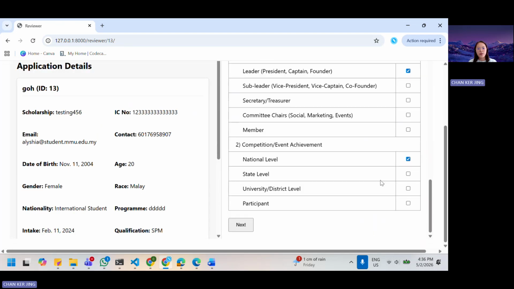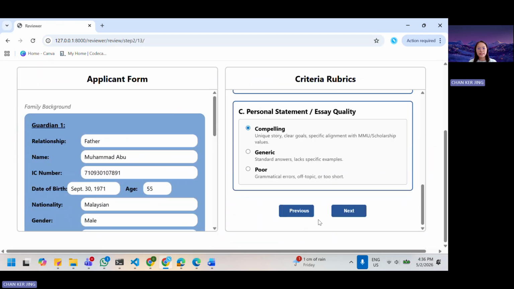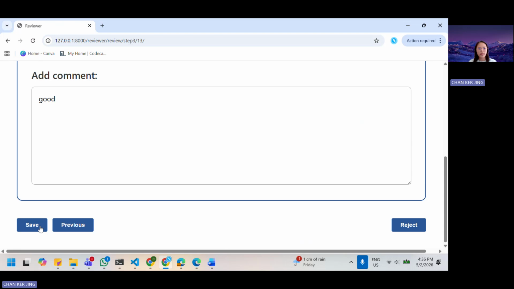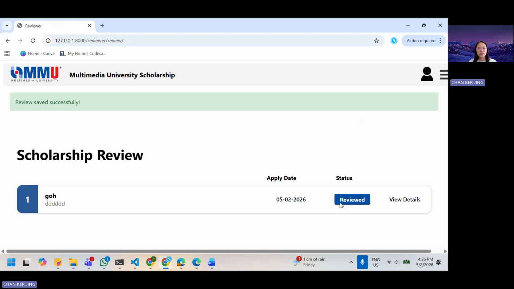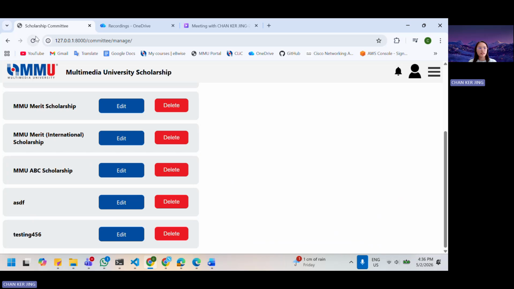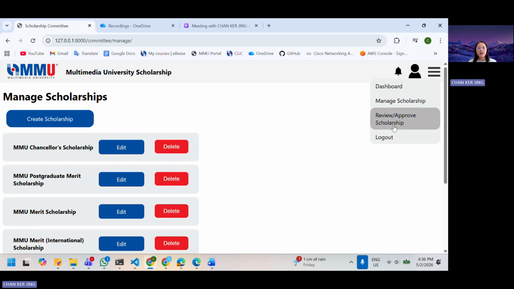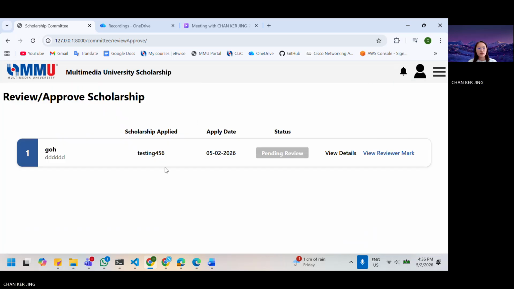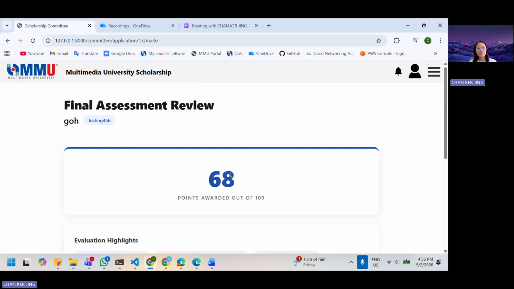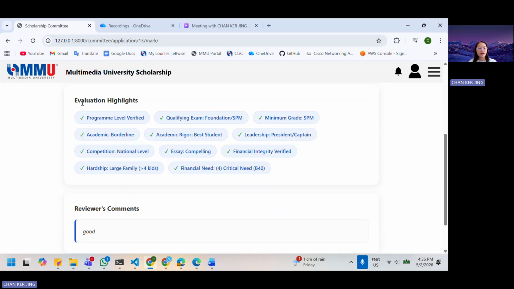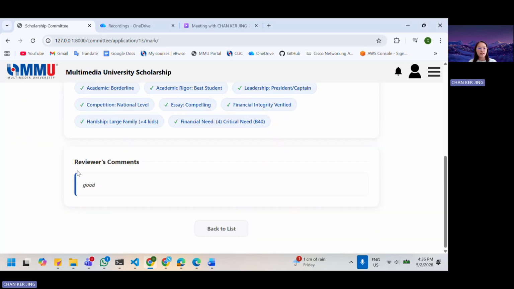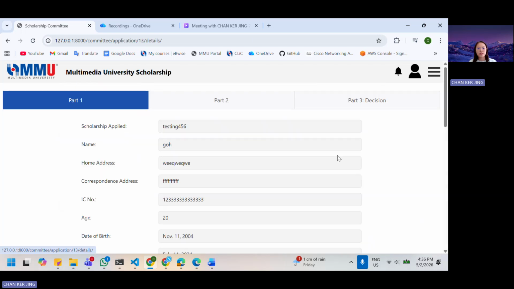Since I'd like to demo the committee side, let's try to save it, so it will be changed back to reviewed. After that, we log into the scholarship committee and you can see the application from just now, and its status. We can see the reviewer mark 68, the evaluation highlight and the comments. You can start to review it.